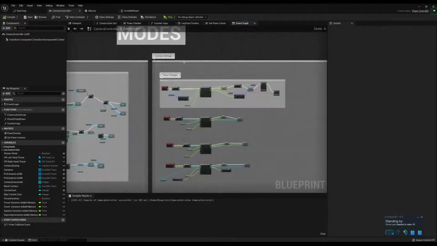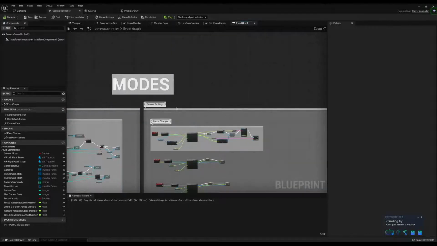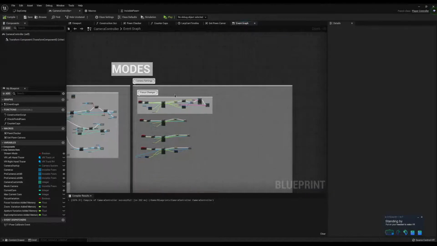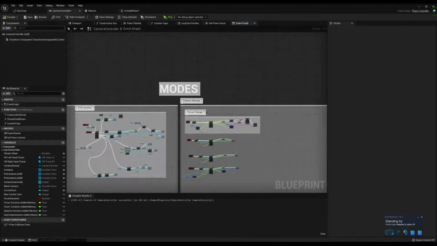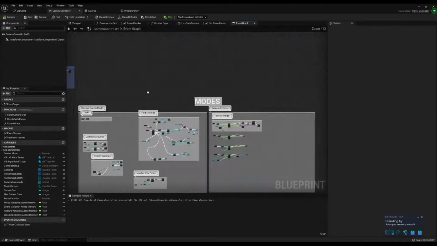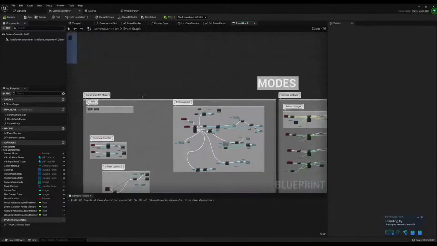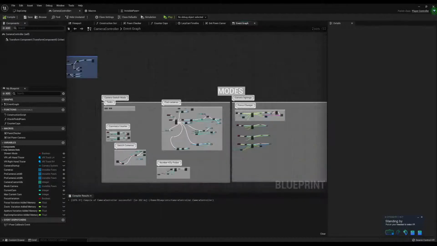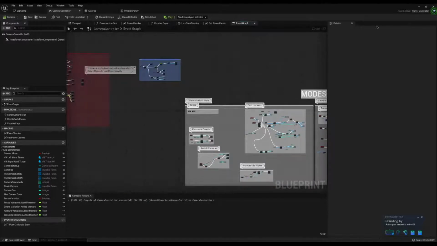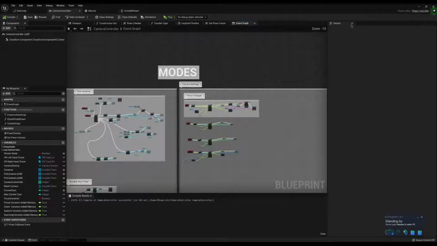So these are our camera controls. The camera controls mode, the functionality has been made. That's great. I'm going to start setting up what we need to be able to switch between modes. So this is the camera switch mode. This is the camera settings mode. I need a mode controller.